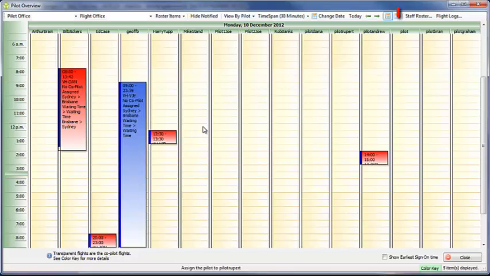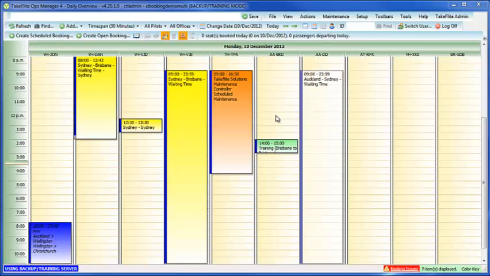We also have the staff roster module, and the staff roster module uses the Part 48 rules when rostering and applies those rules to the roster system. What other useful tools have you got in Takeflite? One very handy one, as we've just seen in the pilot overview, is the right click button.